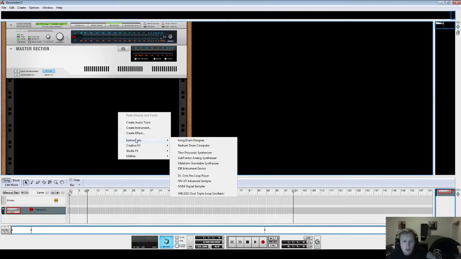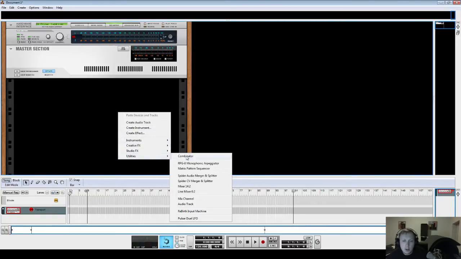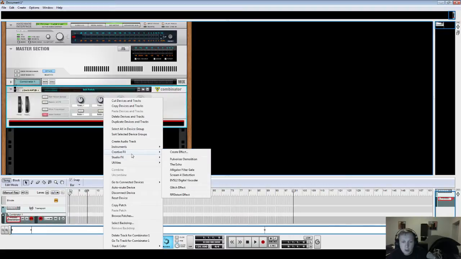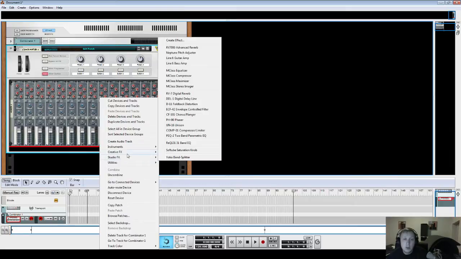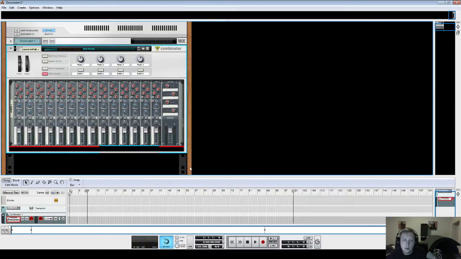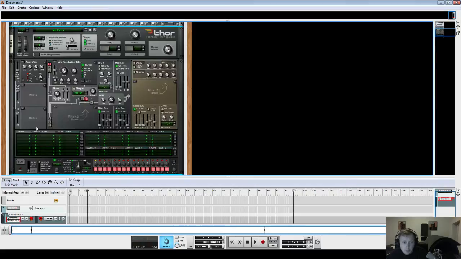What I start with, as always, is making a combinator. Within that combinator, I always make a mixer. Within that mixer, I am gonna make a Thor. Thor is great because of two things. It has multi-oscillator, which is really great, and it has some weird detune modes, which we're gonna use.